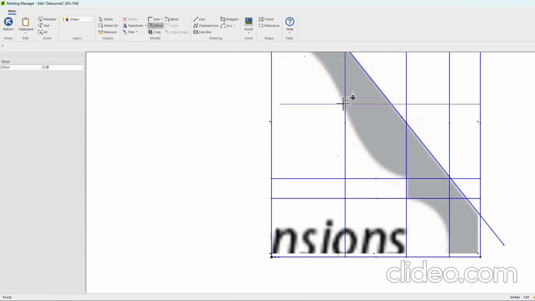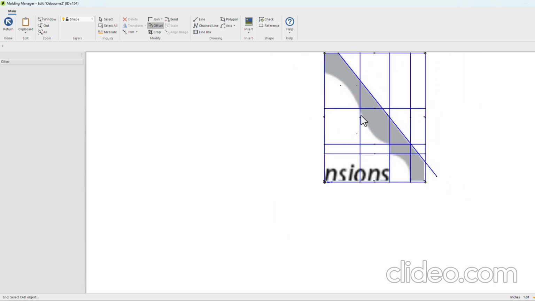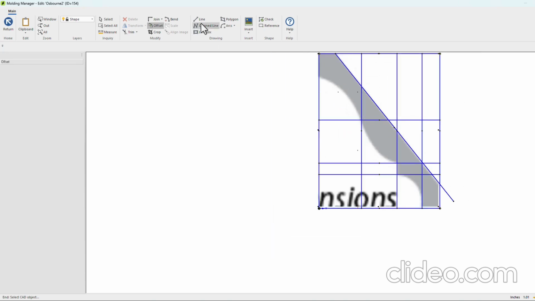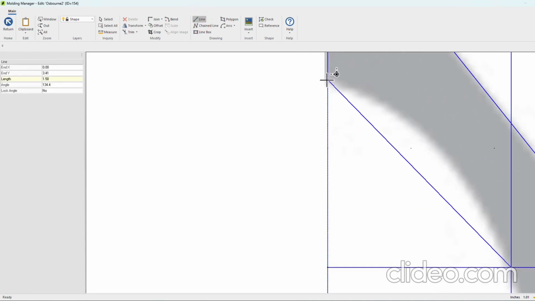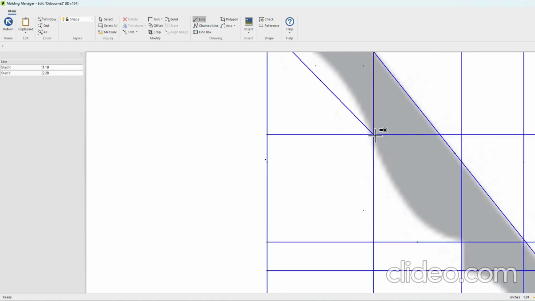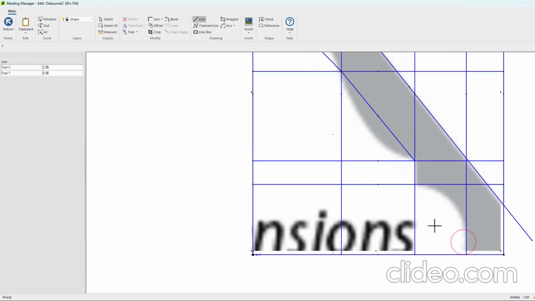And again, just trying to guess where that intersection is on that second arc that comes through there. And then I'll put some lines in here, just snap them in place, and then we'll use our bend tool to make them fit.